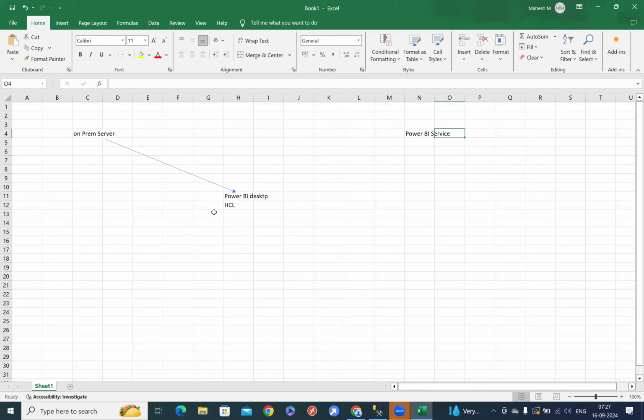So if you make any changes in the desktop, it will not directly reflect in the Power BI service. These two are completely disconnected. It is just a copy of that file. Whatever changes you make after publishing will not reflect in Power BI service. So it's completely disconnected. After that, if you want to keep the reports up to date, what do you have to do? You have to refresh the report.